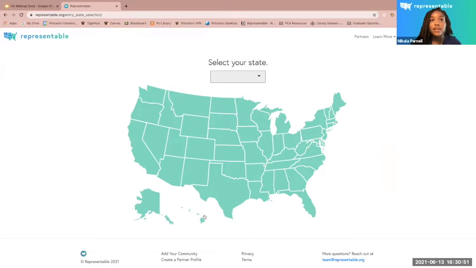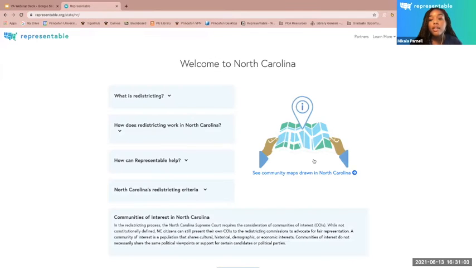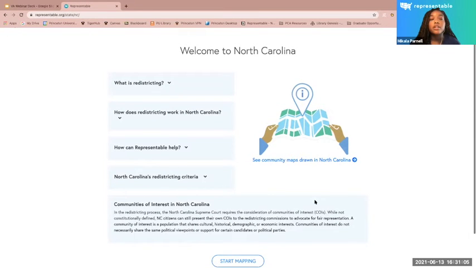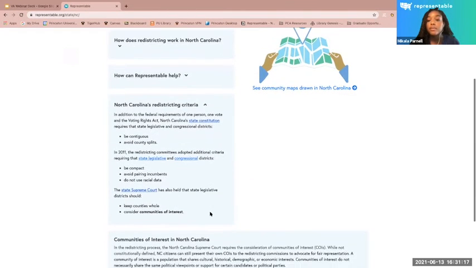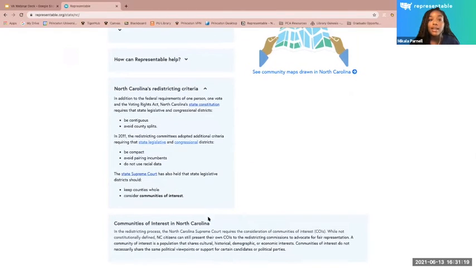As you can see, we're looking at a map here. Representable is fully functional in all 50 states, including Virginia, but I'm going to show you my community. I'm going to draw my community in North Carolina. And then once you click on a state, the first page you're going to come across is a state page. This page is going to tell you more about what redistricting looks like in your state, how Representable helps in your state, the redistricting criteria there, and the communities of interest guidelines in your state.